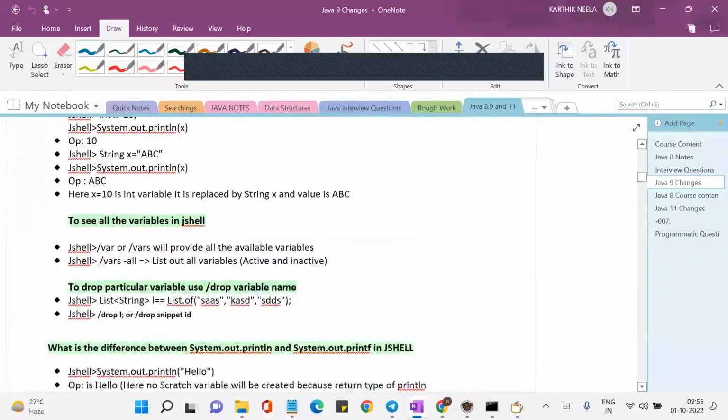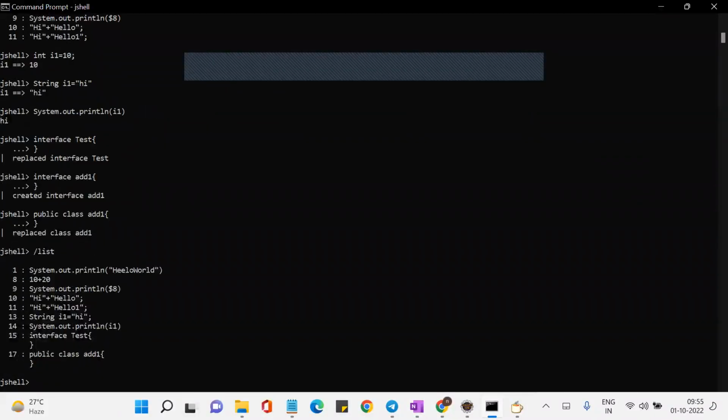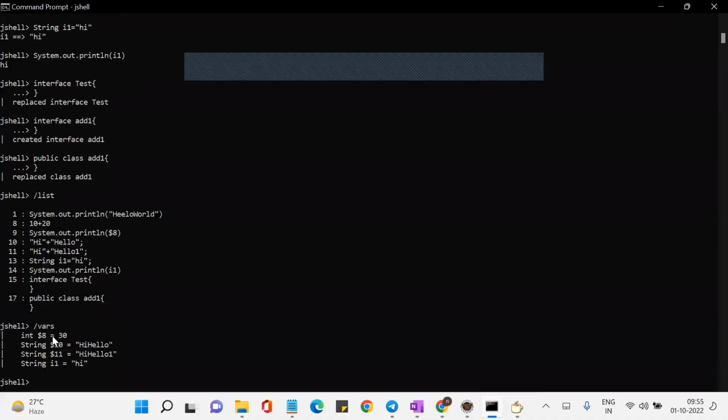See here, now there will be a question. See, /list will give you all the snippets, correct? That means when I say snippet, it can be any Java code, but you want to see only the variables. So out of all these lines, can I say that this is not a variable, correct? But you want to see only variables. Then you have to use a command called /vars. It will give you only variables. Look at here, $8, $10, $11, I, I1. So these are the only variables. Hope you understand.